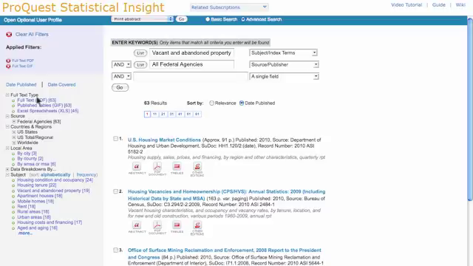Keep in mind that when you move to the advanced search, it is not only applying the Boolean operators of and, or, not, and within, but you can also use this drop-down menu to make the search even more specific.